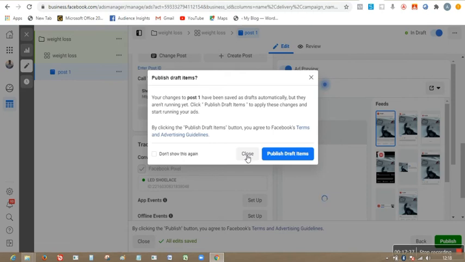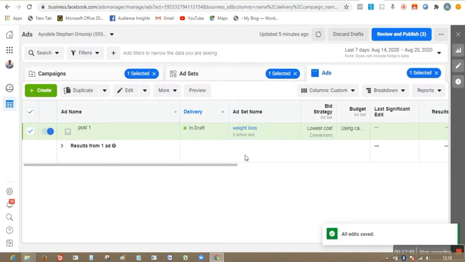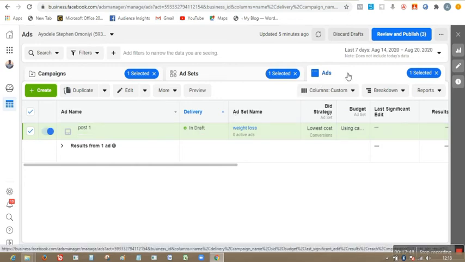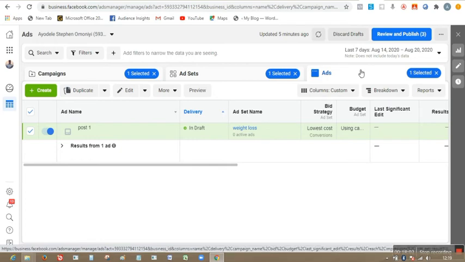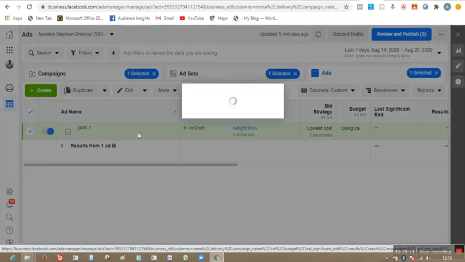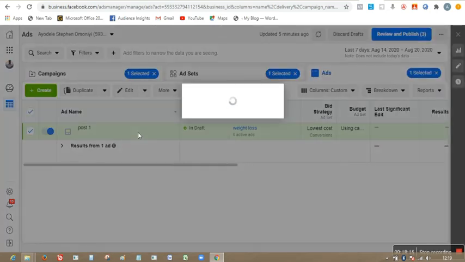So if you want to test 2, 3, 4, 5 interests, or firstly, if you want to test maybe 2 different posts, once you create your first complete ad like this, from your campaign to ad set to ad level, you see it's in draft because I did not publish it. What you want to do is to come here on your ad level, because you want to test another post. Come to this ad level, click duplicate.